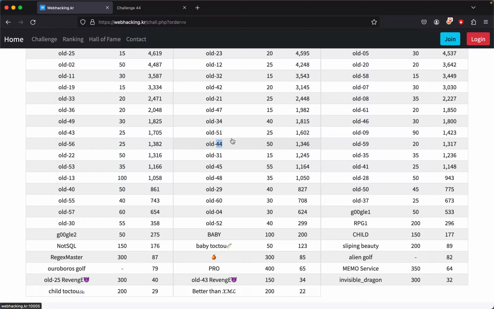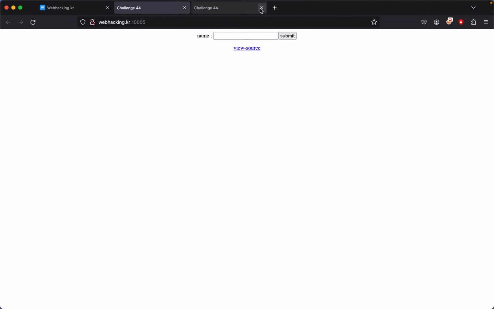Webhacking.kr challenge, and the Webhacking.kr challenge that we're going to be doing today is called Old 44. So let's get started. First things first, I clicked on Old 44 and we get a name field and then a submit button. Right away I'm just going to type in my own name, Danny. I submit it, and we get hello Danny. It prints out whatever you type in.